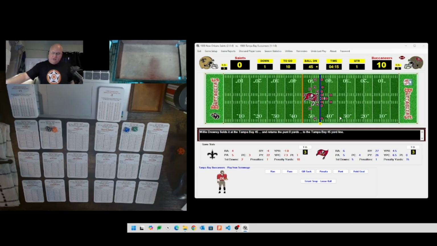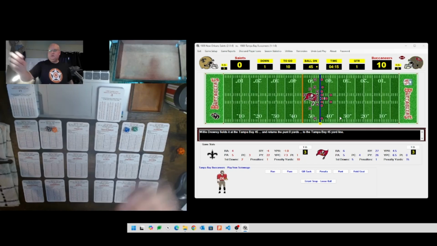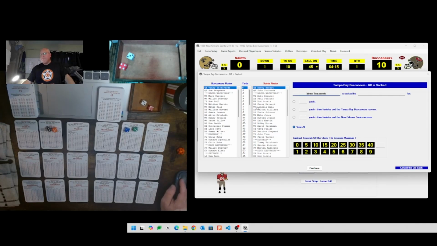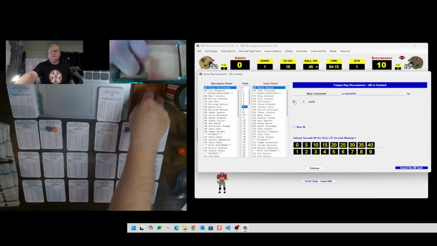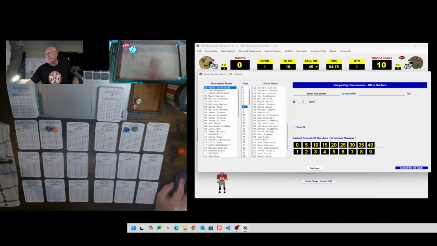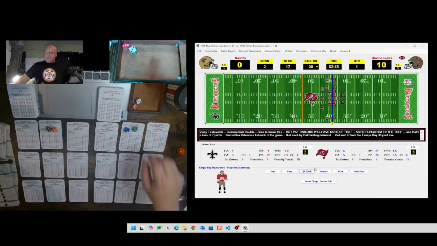All right, Testaverde to Carrier. 43 for Vinny. That's a 29. He's going to get sacked. He's going to lose 7 yards on the play. And Pat Swilling is the one who gets this sack. That's going to make it second down and 17.